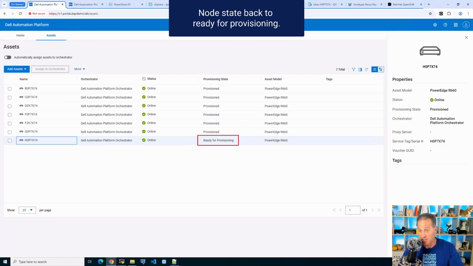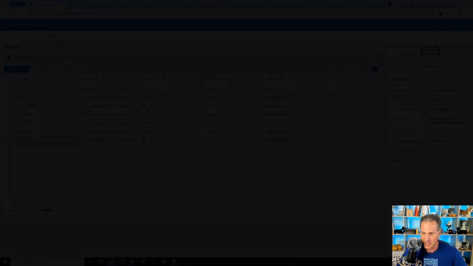I can add it back to vSphere, I can add it to Red Hat, I can add it to more ecosystems coming in the future. That's the power of what we have here with the Dell Private Cloud, brought to you by the Dell Automation Platform.